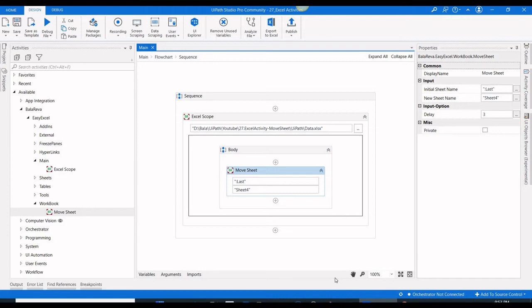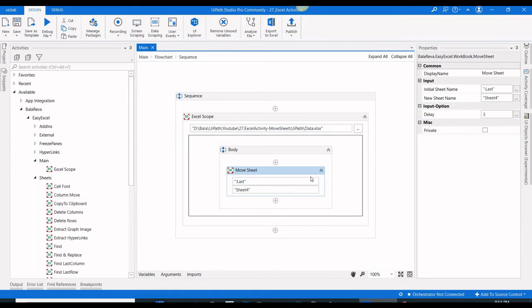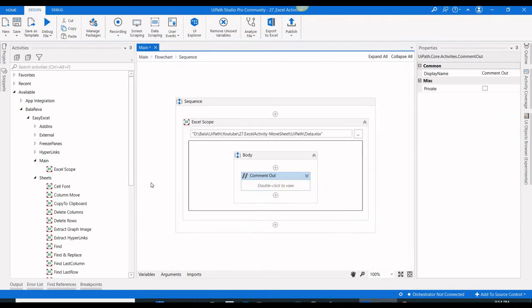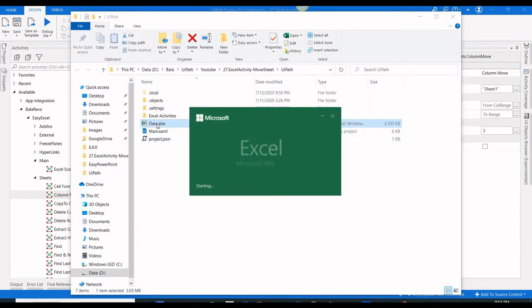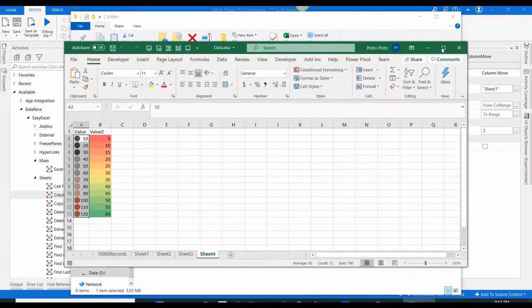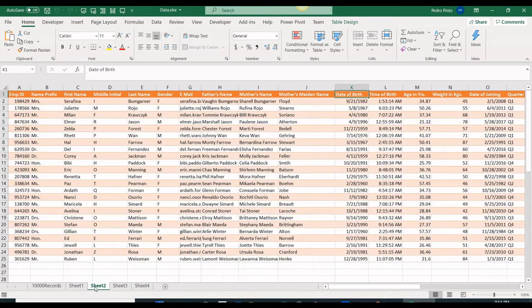Next we are going to see the column move activity. I'm going to disable this one and drag the column move activity. Let us see the sample file. I'm going to use sheet 2. In this situation I want to move the gender before the date of birth. That means the F column has to be moved before the K column.